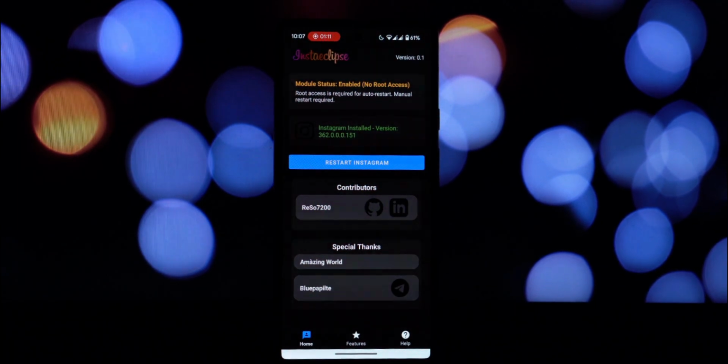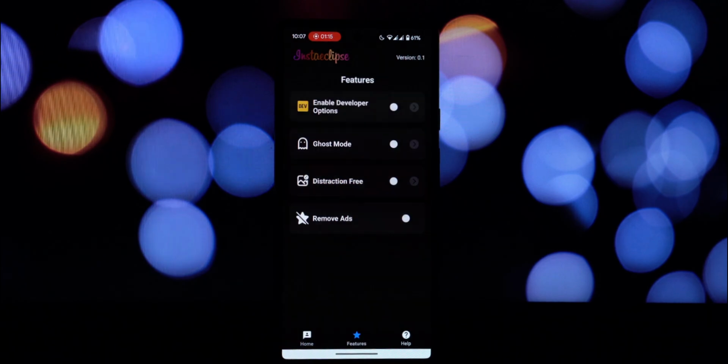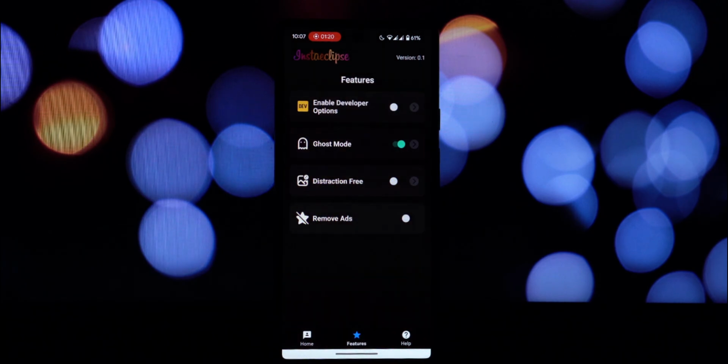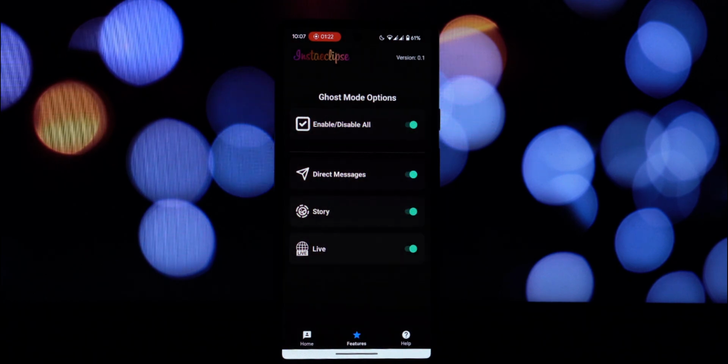After installing InstaEclipse, open the LSPosed app. You should see InstaEclipse listed among your modules. Simply check the box next to it to activate it. You might need to reboot your device for the changes to take effect.